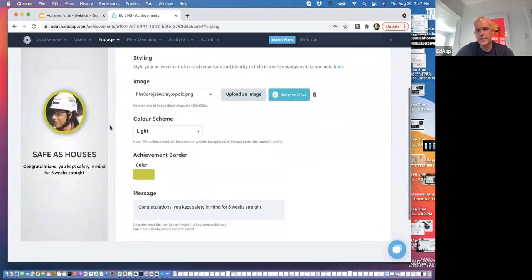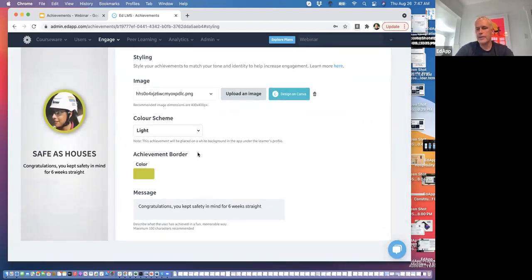From a styling perspective, we can reinforce that message. And you can see here down the bottom, you've kept safety in mind for 6 weeks straight. So I think, thinking about customers that I know in this space, that this is a message that they definitely want to put forth.